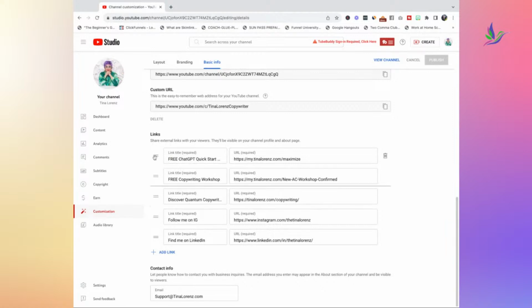Again, you can drag them around, just drag and drop wherever you want, whatever your most important URL. And remember, you can change this at any time, but whatever you want them to do. I recommend you actually have a place for them to go that makes sense for you with whatever you're doing with your marketing. Put that right here in first position. Okay, we're doing that while we're here inside the Customization Basic info area of your YouTube Studio.